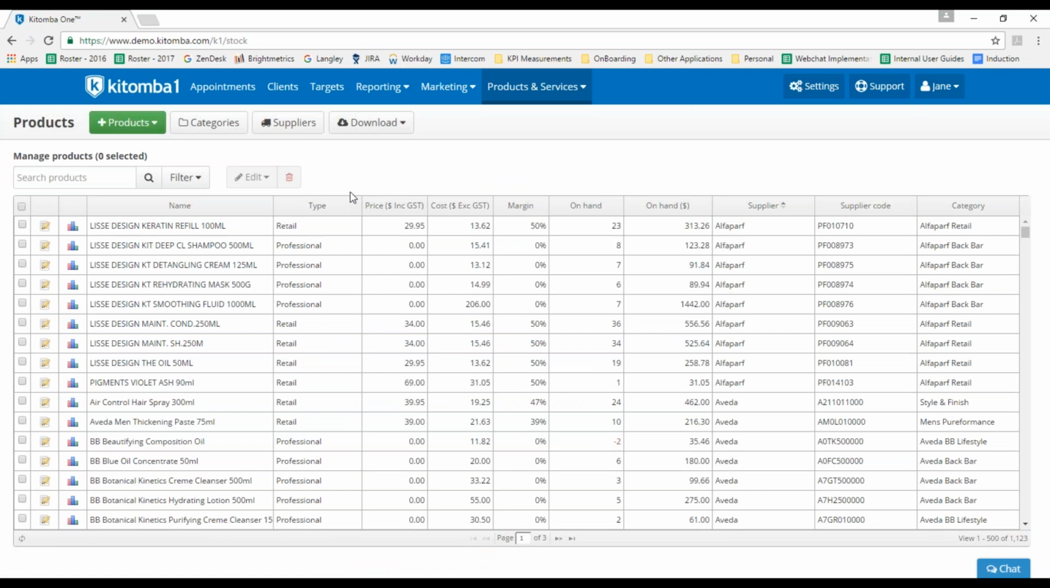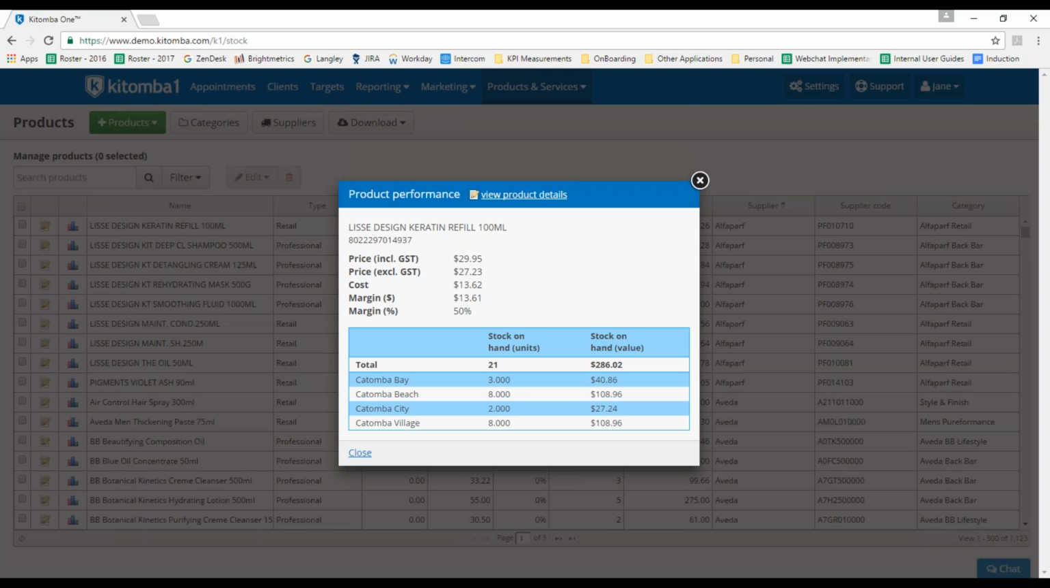Back in the Products tab, the Products Performance view is a useful tool that can be launched from the product list by selecting the graphed icon next to a particular product. It gives a snapshot of a product including price and margin info, and also current stock levels across your entire site. This makes it a great tool for a branch to use if a client is looking for a particular item that is currently out of stock in the branch they're visiting. Using this, staff will easily be able to see if that particular stock item is available at another branch.